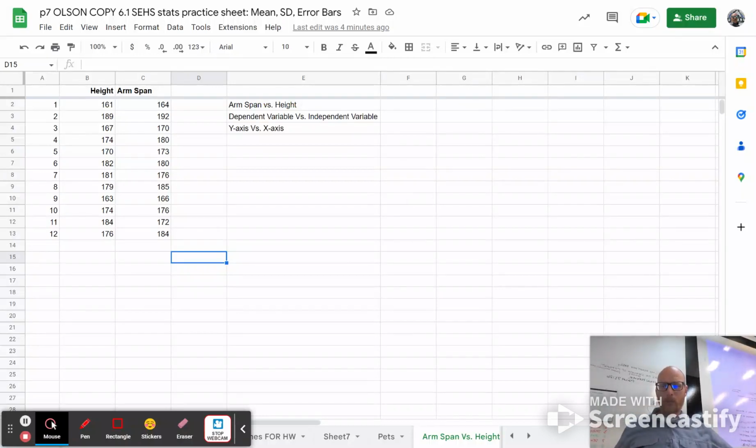Okay, here we are wanting to insert a chart into our sheet. This is going to be a scatter plot of the data we've got here. In this case, we're going to graph arm span versus height.